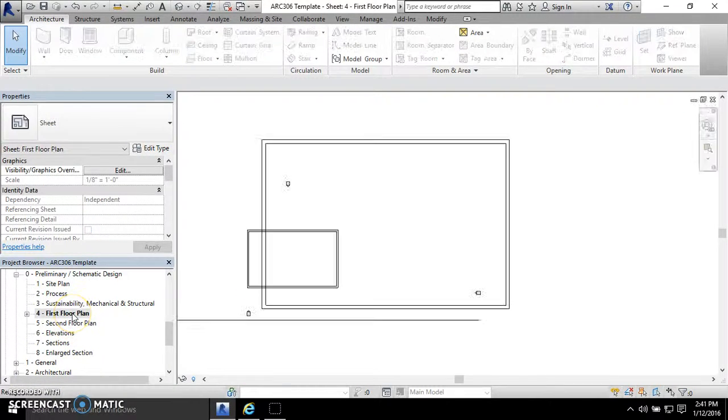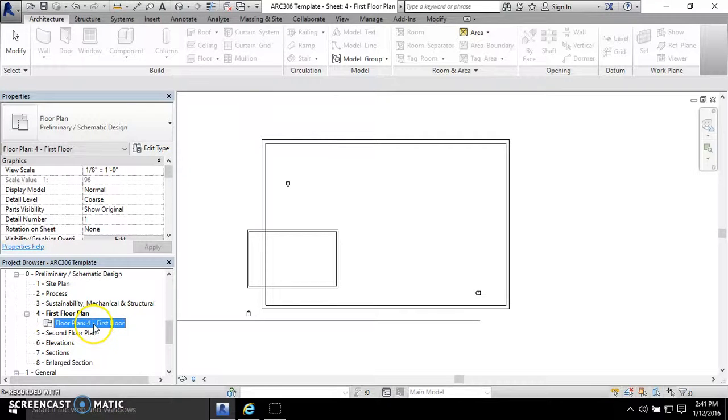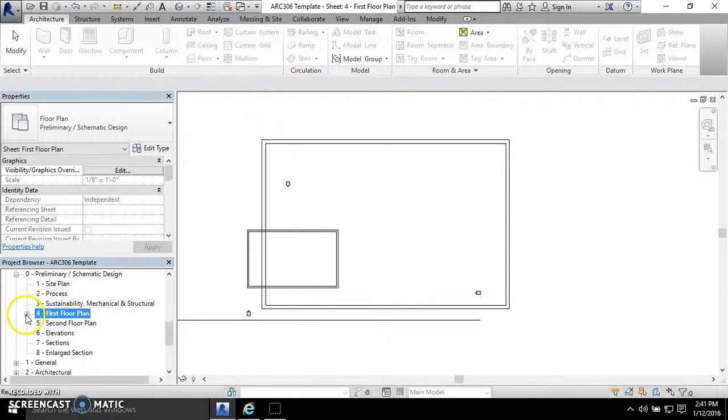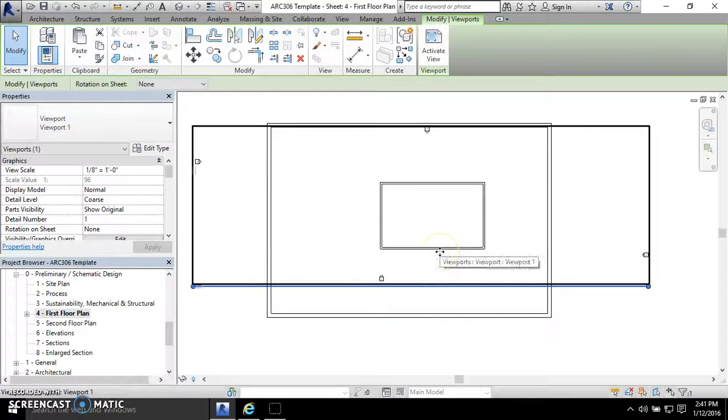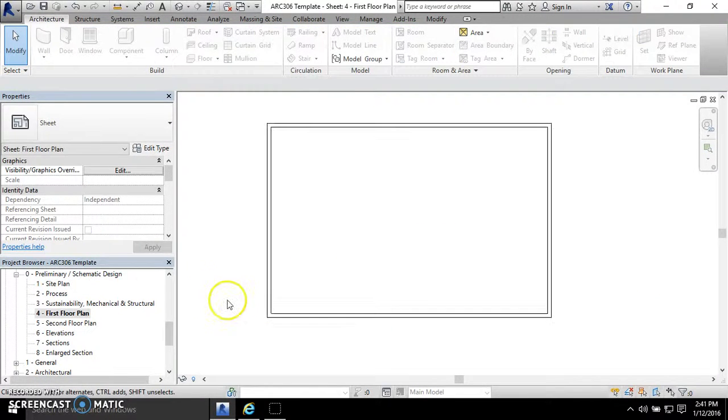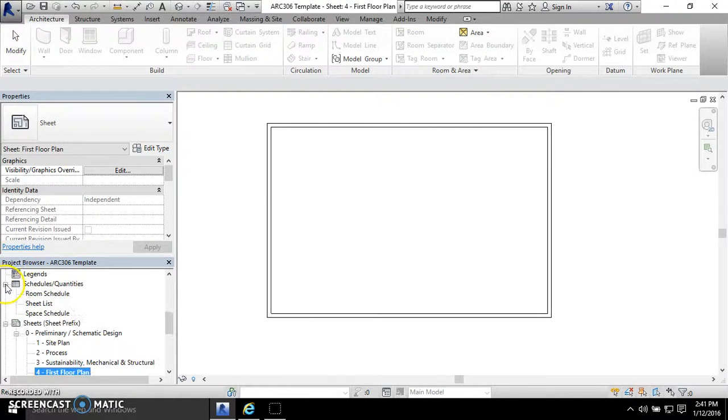So that's pretty much how. And once I put something on there, there's a plus sign, so I can expand that to see what views are actually on that sheet. That's the basic stuff. It's basically just drag and dropping. It's a lot easier than AutoCAD. Same for the schedule one.